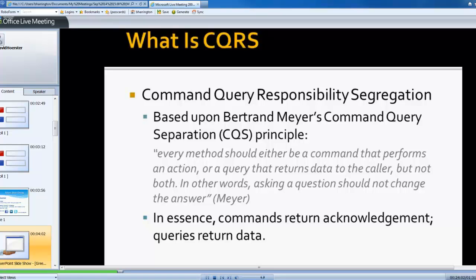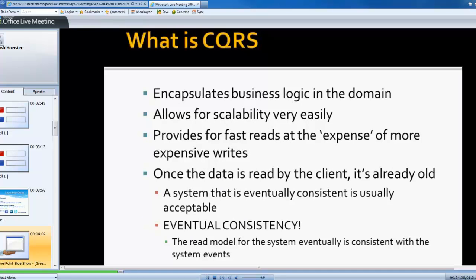So as I said, CQRS allows you to encapsulate or surround or protect your business logic within your domain. It does allow for scalability, and we'll see in some diagrams in a moment. Allows you to do that pretty easily. It can provide for fast reads if you decide to go that route at the, in quotes, expense of a more expensive write. If you decide to go for that, I really think your application can really scale very easily and very quickly if you needed to.